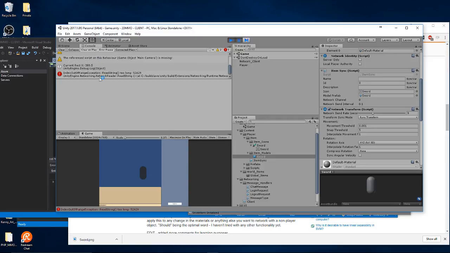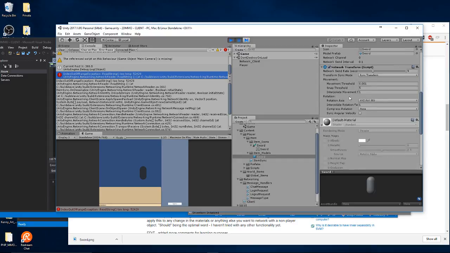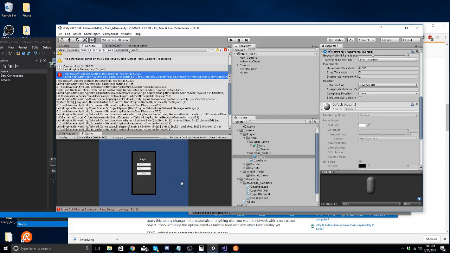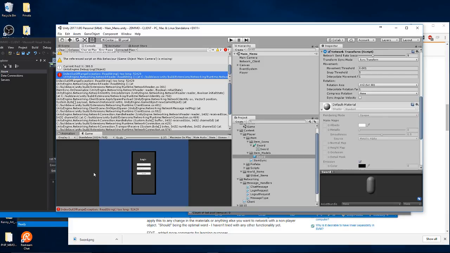So let's go and log in. And we are still getting this. I have no idea why. Let's see here. What does it say? It says item sync.onDeserialize. Network identity on update vars. Reader boolean initial state. Client apply spawn payload. Okay. Yeah, it doesn't like me, but I like it better than MonoDevelop.